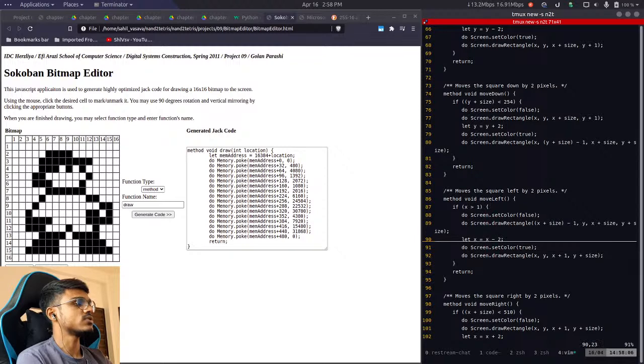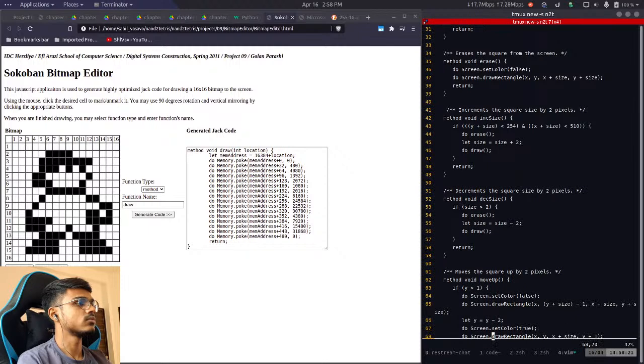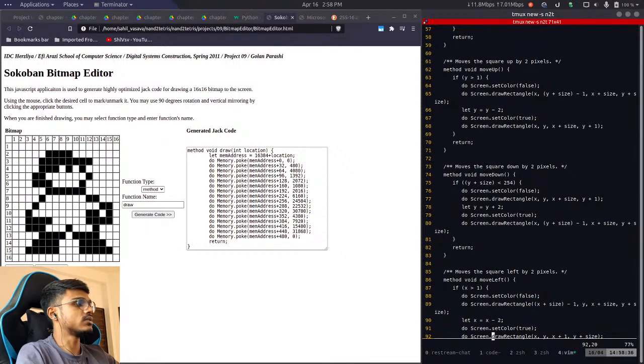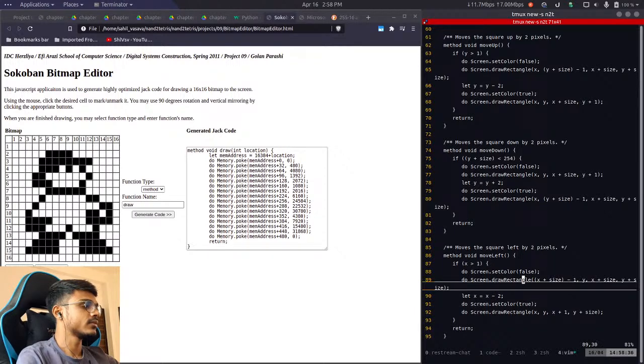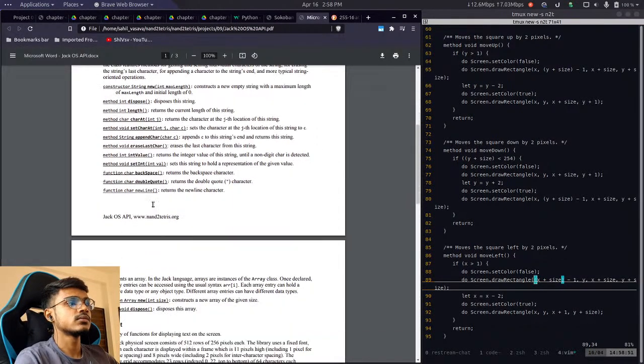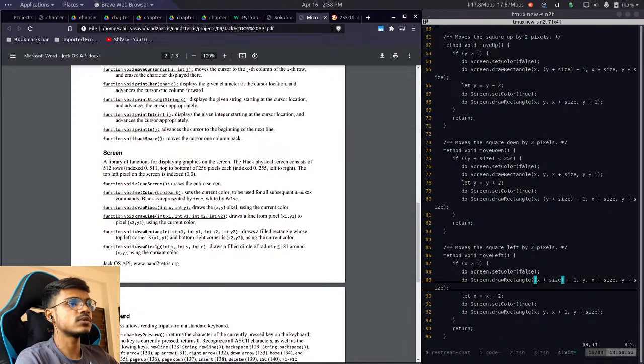So suppose the size is 30, then let's check this draw rectangle. Okay, it's the built-in method. So we'll have to check the API. Screen API. Yeah, this one, screen API, draw rectangle. Yeah, we pass x, y, x. Okay, so this is the first corner, top left corner, and these are the coordinates for the bottom right corner.